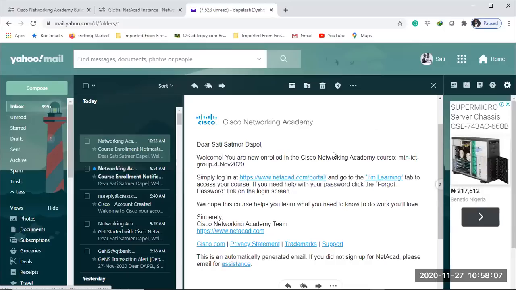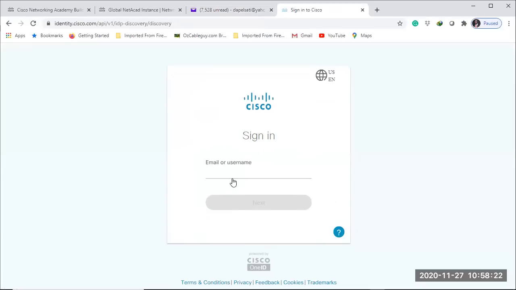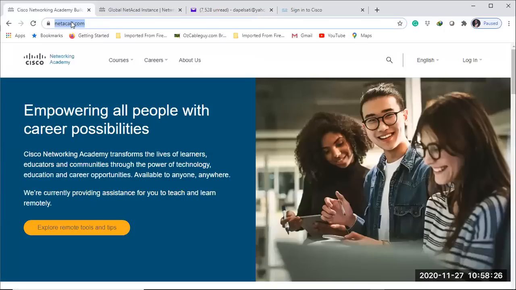So you're supposed to go to this website, netacad.com/portal, in order to log in. So I have two options. I can just click this link here and it's going to redirect me straight to the portal, where I'm going to enter my username and password, or I should just type on this website, netacad.com.